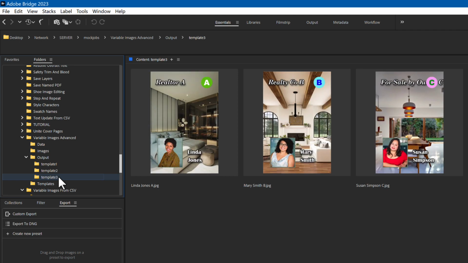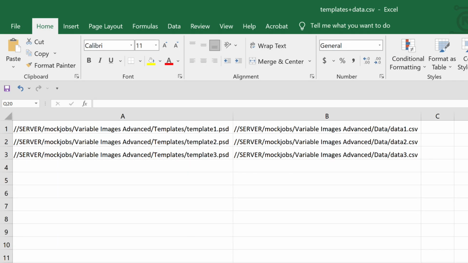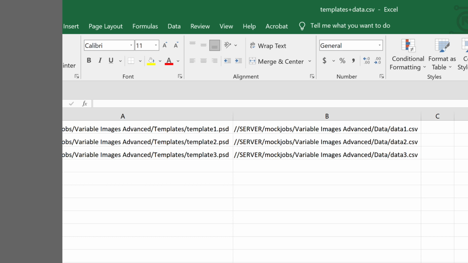And it gets even better. Use the option Templates plus Data Files List. This is another CSV file with 2 columns. First is the full path to the template. Second is the full path to the data file. This CSV has no header row. Don't add one or it won't work.